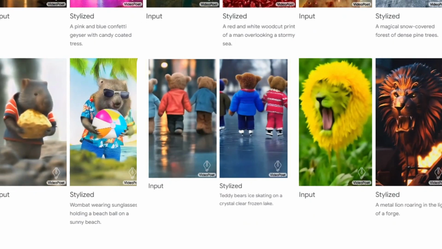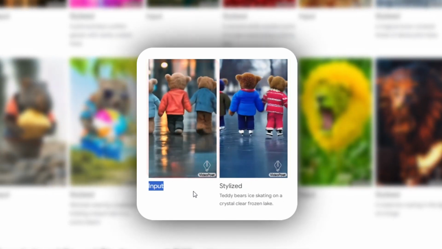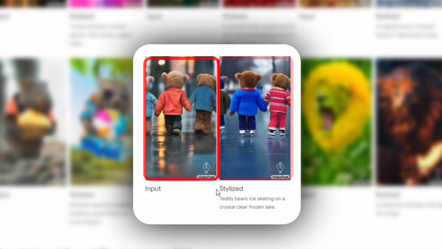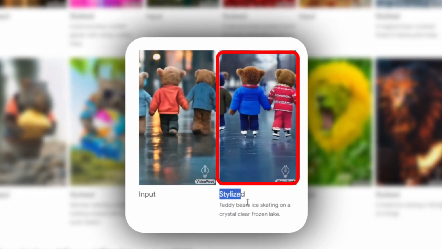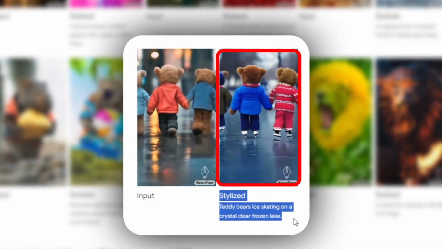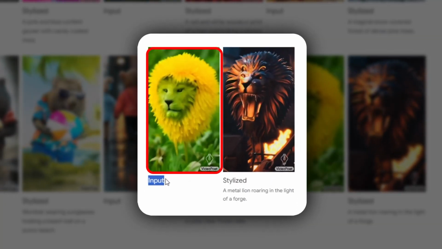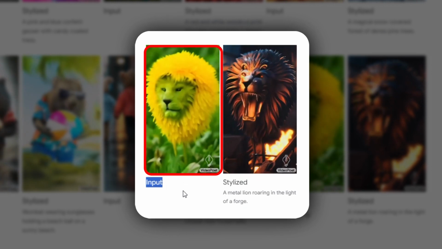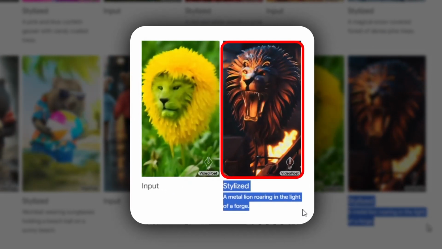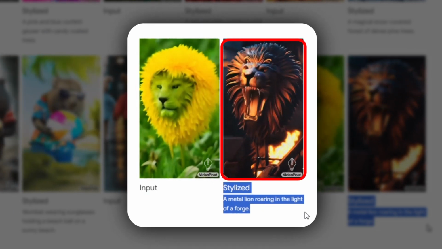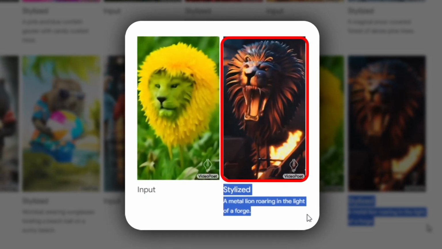For the second one, Videopoet affected a seasonal change. Teddy bears, which were walking hand in hand in the first clip, are now skating across ice in a much colder climate. If you ask me, the last clip is the most impressive. Here, the AI tool turns an adorable lion donned with rose petals into a fierce, fiery beast. That's a complete 180 on the original animation style, and it's just stunning.